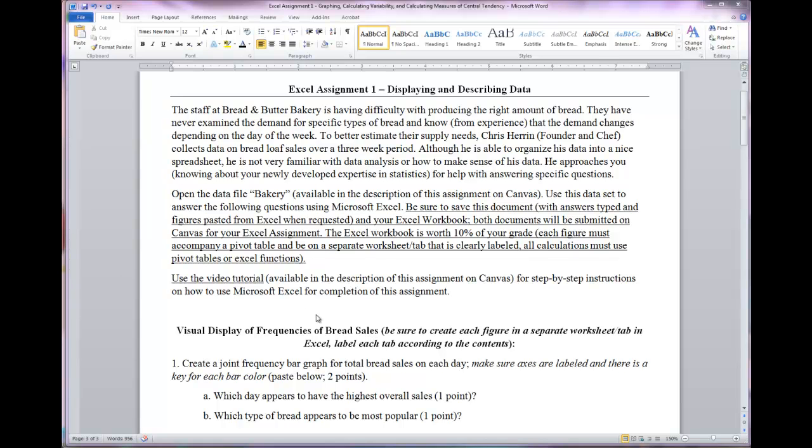So this lab is looking at some hypothetical data from the Bread and Butter Bakery, and we're saying that they collected some data over a 3-week period looking at the number of each different type of loaf of bread that was sold. And the point of this is to try to figure out how to make some projections about how much bread they should have in stock for each day of the week.